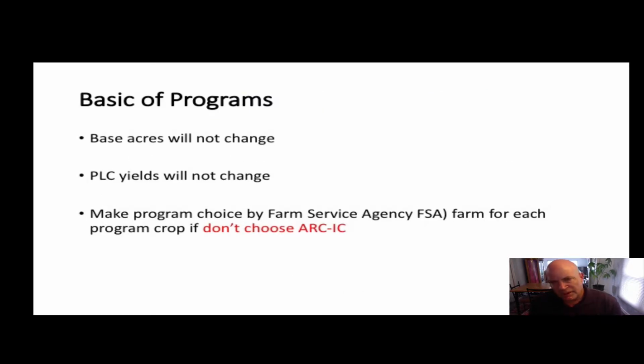Overall, as far as the basics of the program, it will be the same as it has been in the 2014 bill. Farmers and landowners will make decisions for each FSA farm. This time around, base acres will not change. There isn't an opportunity to update base acres. Each FSA farm has corn acres, soybean acres, and other program crop acres, and that is what payments are made based on. Those don't have to bear a relationship to currently planted acres. Those base acres will not change.